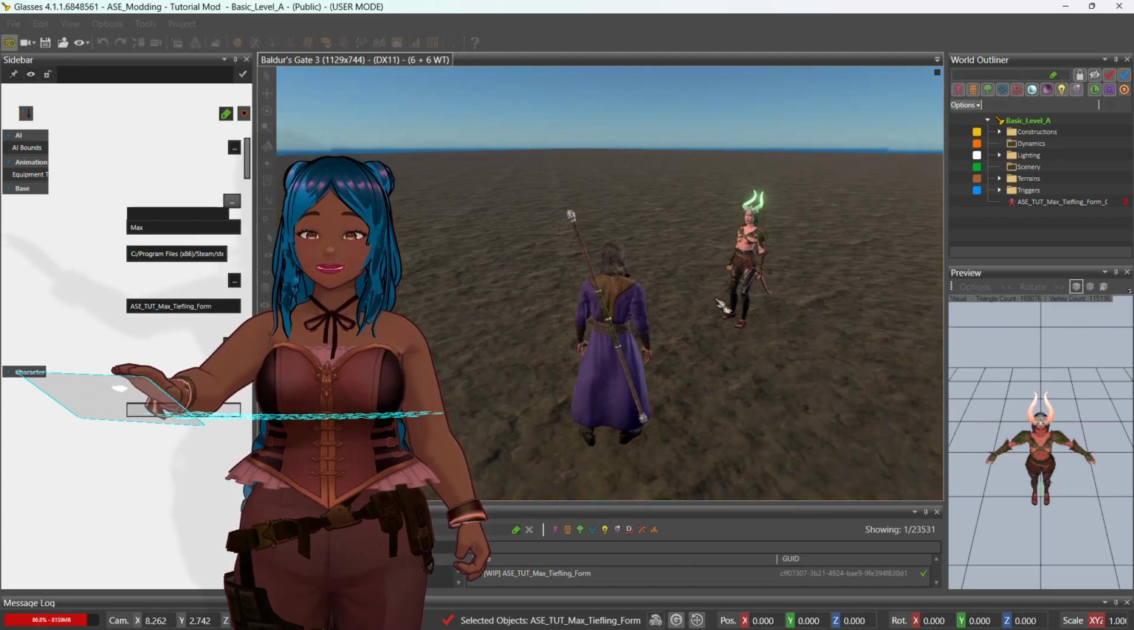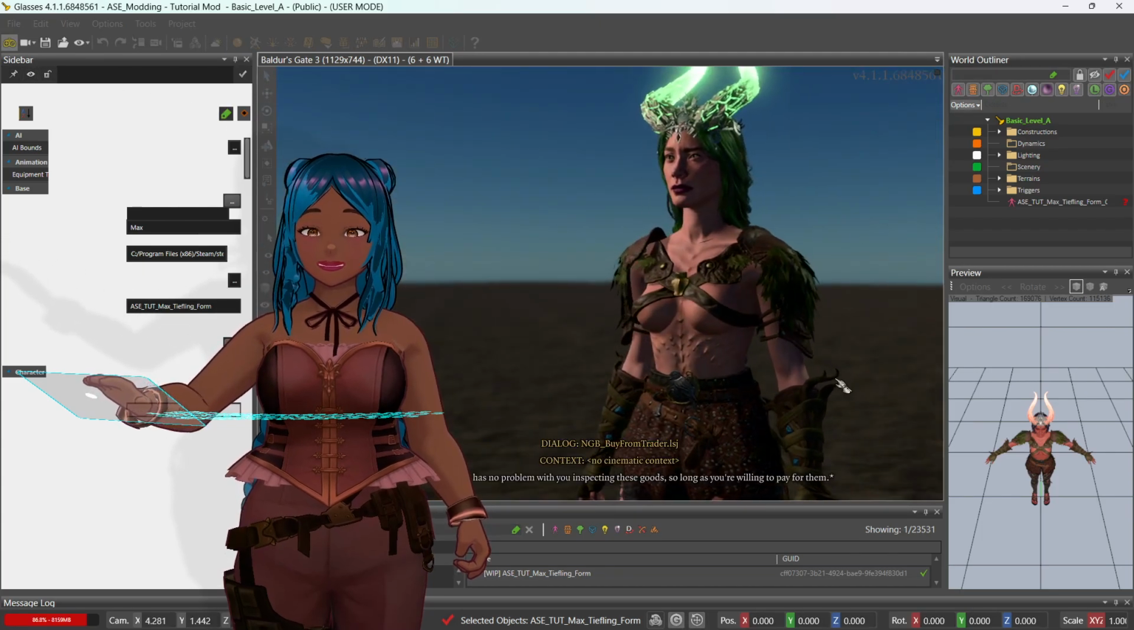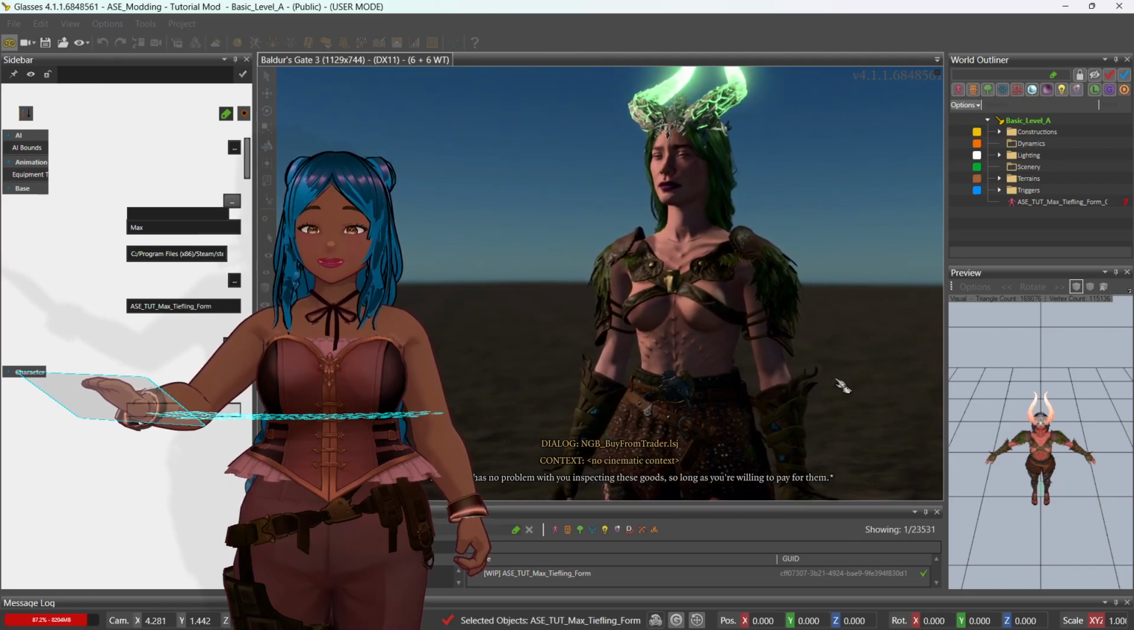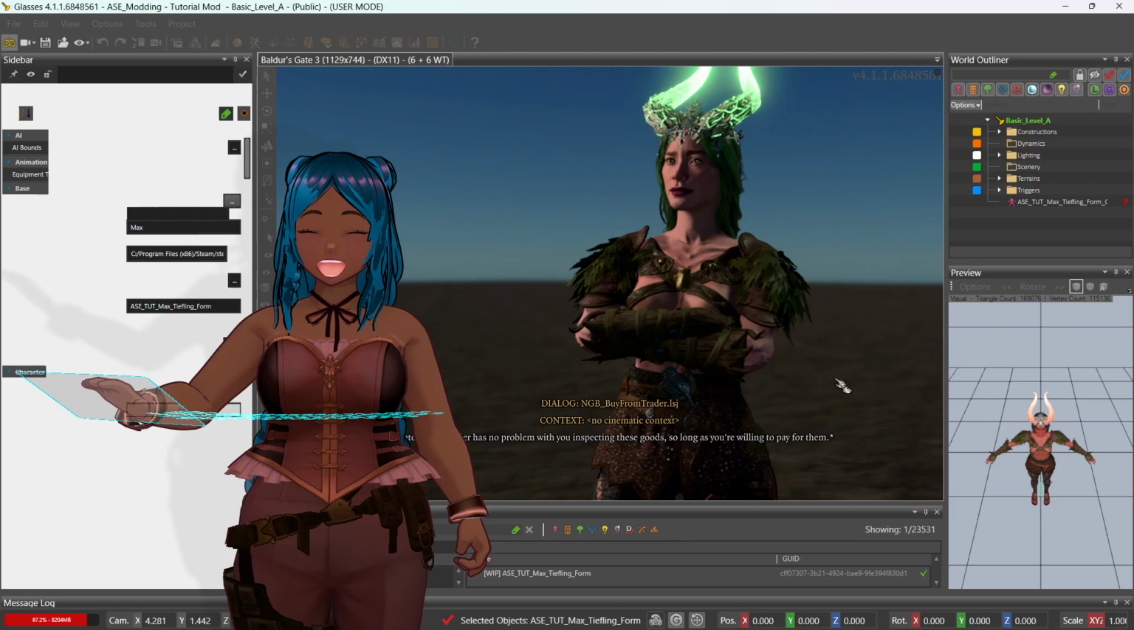And let's have a last look. The trader has no problem with you inspecting these goods, so long as you're willing to pay for them.